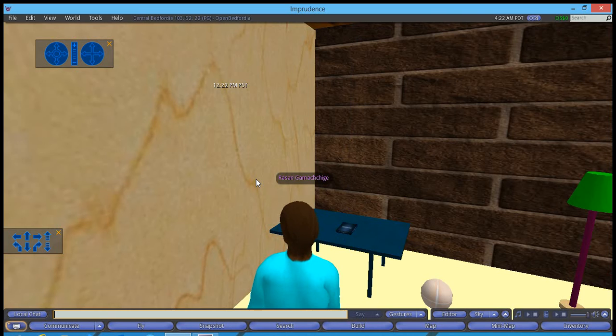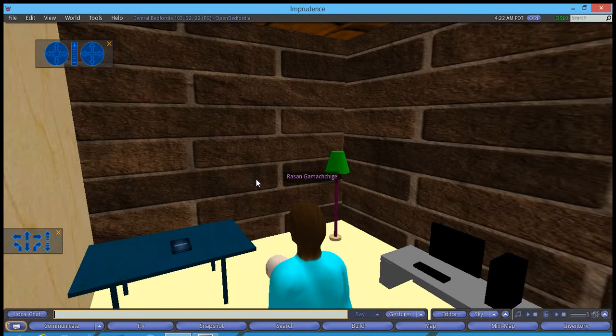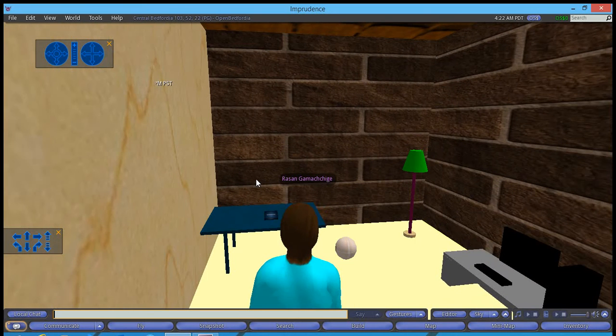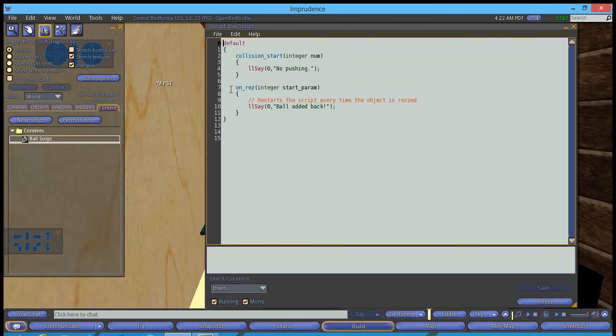And collision. When avatar collide on this ball, it should display a message to user. Actually it also not working at this moment, unfortunately. See, in this ball script it uses collision start function, and when avatar collide with that, it's supposed to display no pushing on the screen.